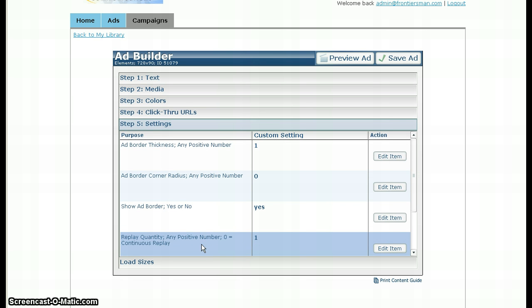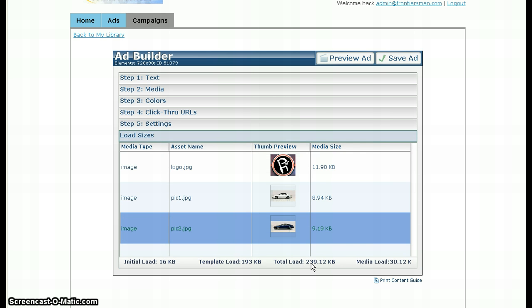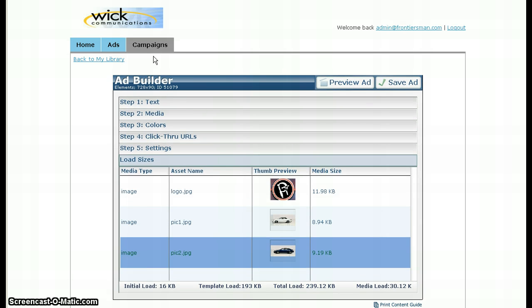Settings, the one that I would concentrate on would be the number of iterations or replay quantity. 0 indicates continuous replay. We're not really interested in doing that. That's not best practice. Generally, you want to set this number to 1, 2, or 3. Load size indicates that this particular ad is about 240K. You really don't want to go much bigger than 300, 350 for the total size of your ad. I'm just going to go ahead and save the ad, and now we're going to move on to campaigns.